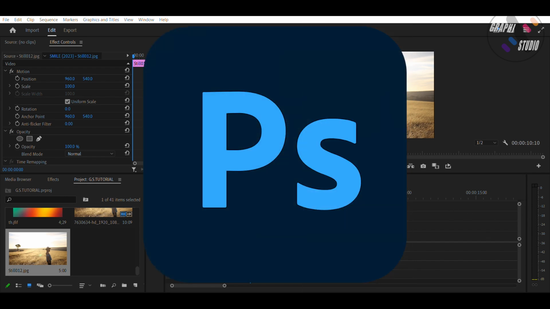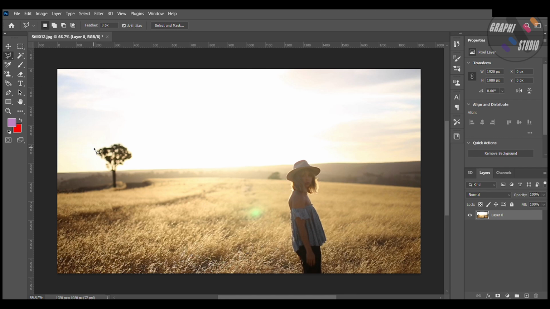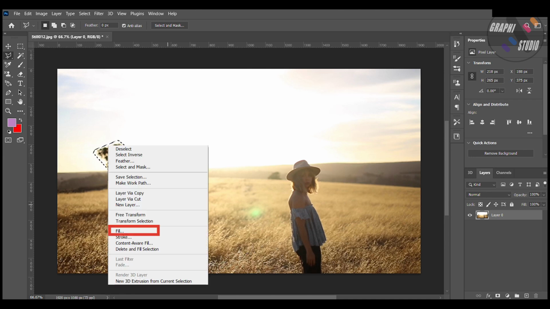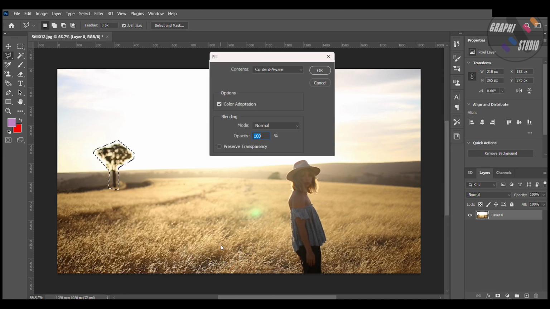Now Photoshop will open. Now select the object which you want to remove with the polygonal lasso tool. Right-click the mouse and choose the Fill option. Keep Content Aware selected in Contents and click OK.